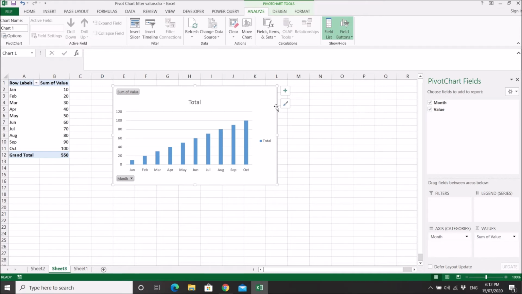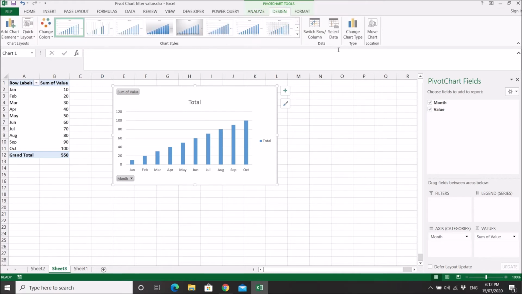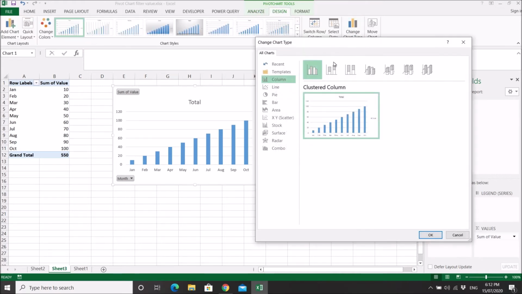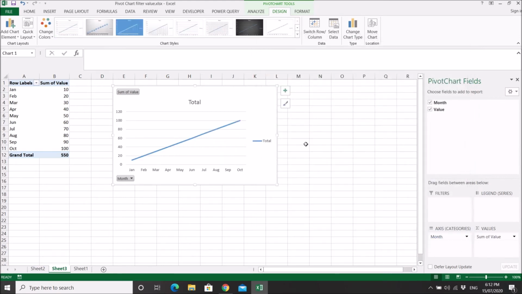Let's make this a line chart: go to Chart Type, go to Line. Right, let's say you don't want to show any amount below 60.